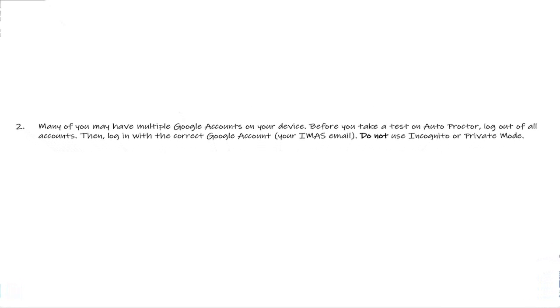Number 2. Many of you have multiple Google accounts on your device. Before you take a test on Auto Proctor, log out of all accounts, then log in with the correct Google account, your IMAS email. Do not use incognito or private mode.